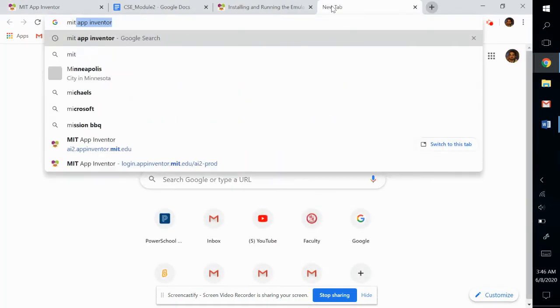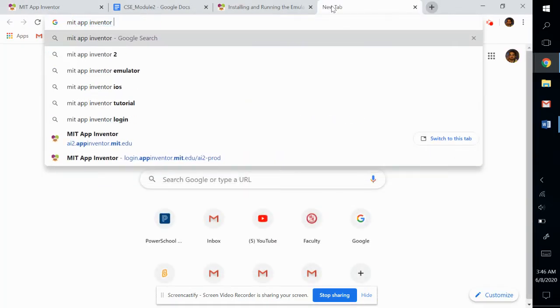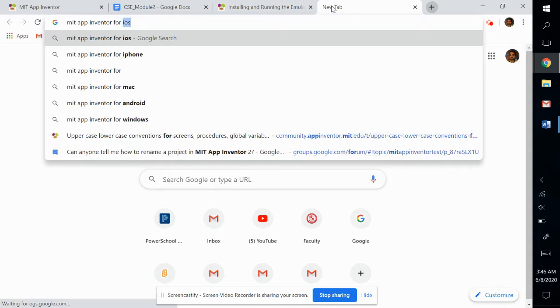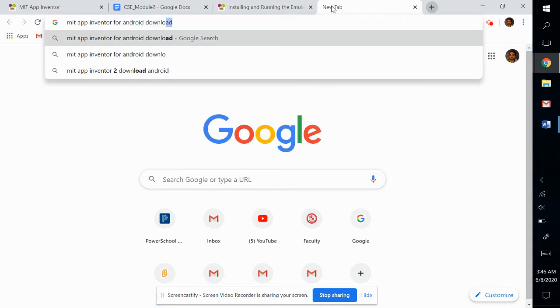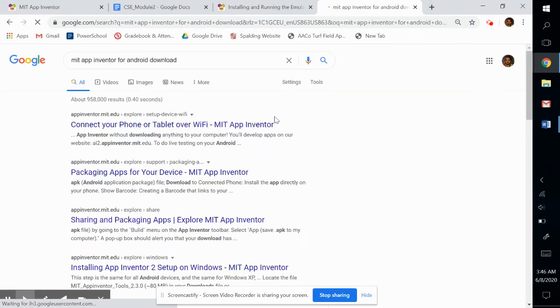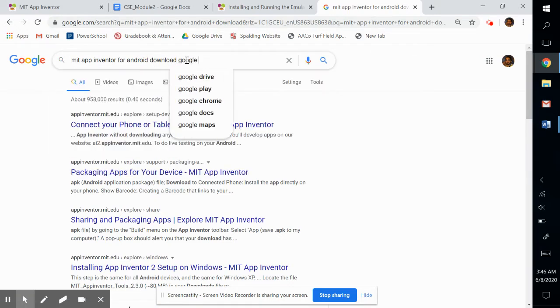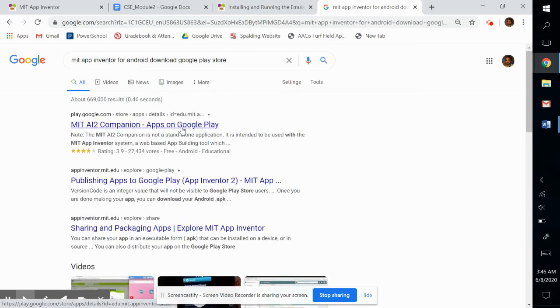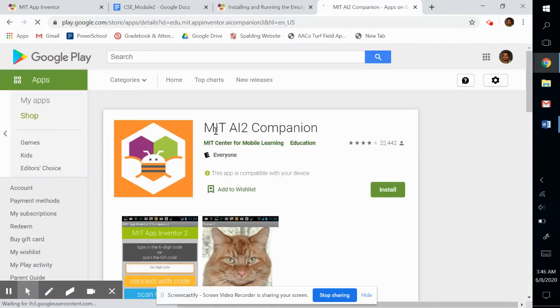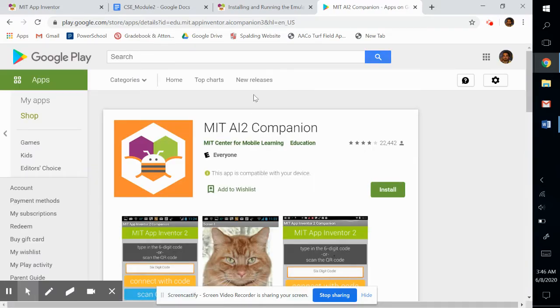Like if you search MIT App Inventor for Android, download, and let's look at, I should probably just look at the Google Play Store. I wonder if it allows me to actually look at this. Yeah, this right here. The MIT App Inventor 2 Companion.